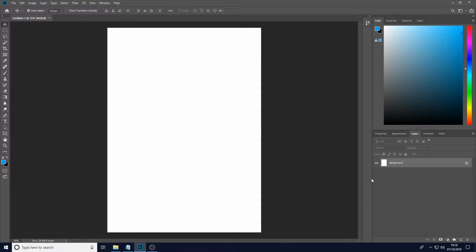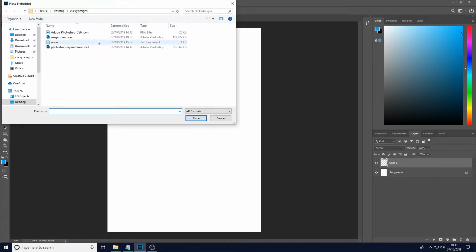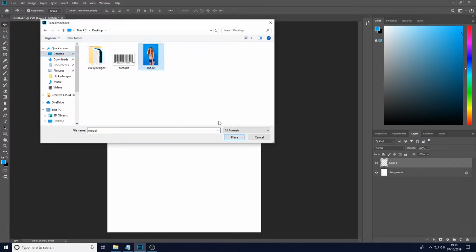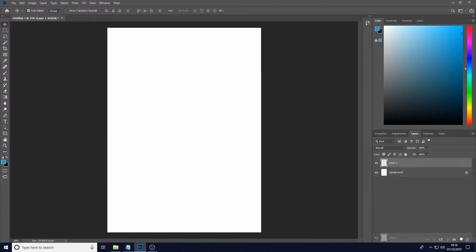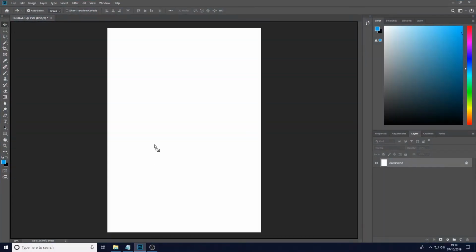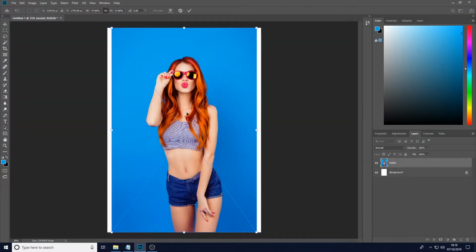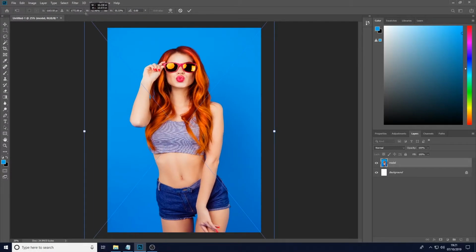Now let's insert our first image. There's a couple of ways to do this. We could go to New Layer, go to File, Place Embedded, and then we can navigate to where our image is and then place. Another way would be, let's start again, let's delete this layer, is we could actually do it the lazy way, which is the way I prefer, and that is go to your desktop and just drag it straight into Photoshop. So what we're going to do is use these handles here and just drag this out so it fits onto the page.